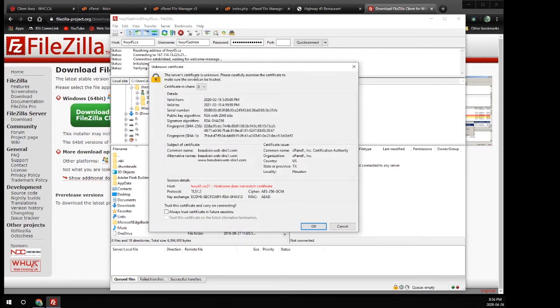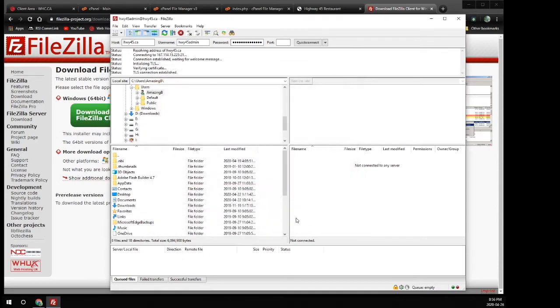The server's certificate is unknown. Please carefully examine the certificate to make sure that the server can be trusted. Shall we trust it? Always trust the certificate. Now it's going to verify the certificate and create the connection. Okay, now you'll see that it checked for a password and it said login authentication failed. Critical error, could not connect to server.